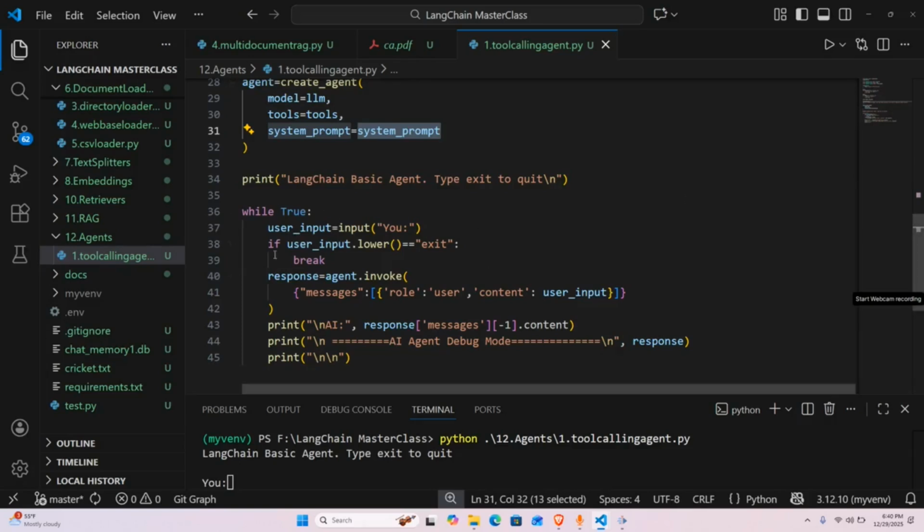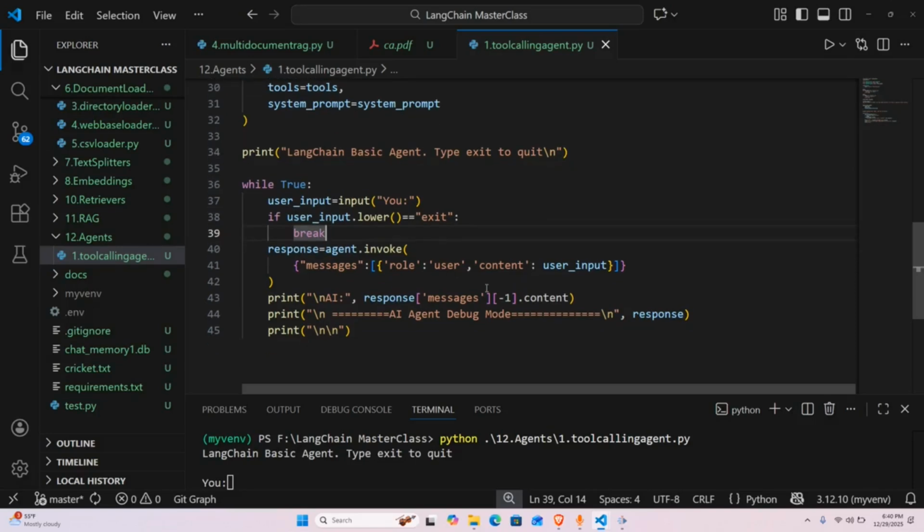Now, inside this loop here, we send user input to the agent using the format here. Here, we are explicitly passing messages in chat format. This makes the agent compatible with multi-turn conversations later on. And the response we get back contains all the intermediate reasoning, tool calls, and final output.